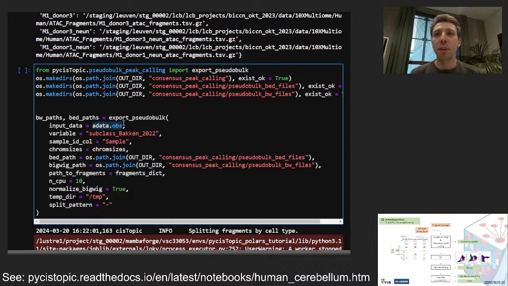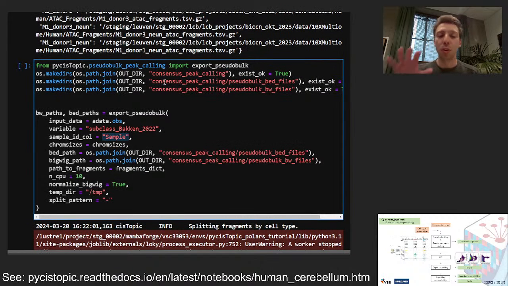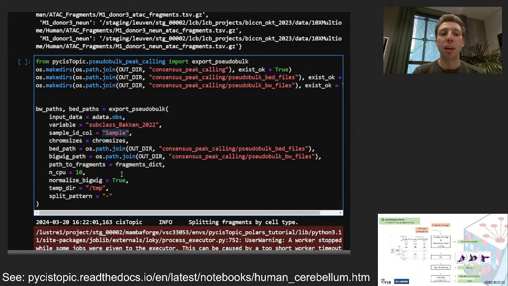We'll also give the function our cell-based metadata. We also give it the cell type annotation based on which we want to call the pseudobulks, and we also have to give the sample ID. Once we run this function, it will generate these pseudobulk ATAC-seq profiles. I won't run this function live because it will take some time, but I've already run it before.